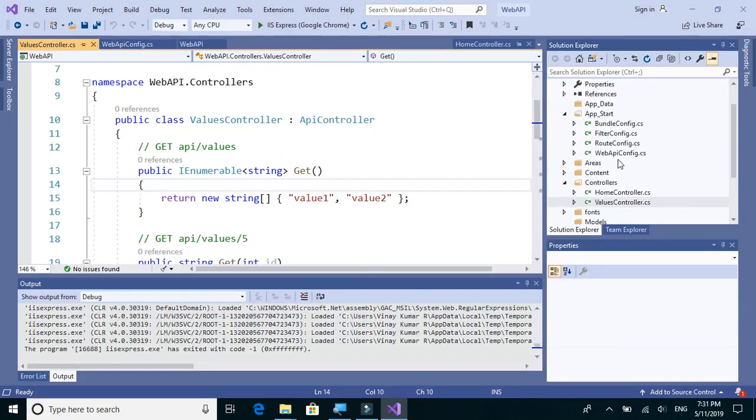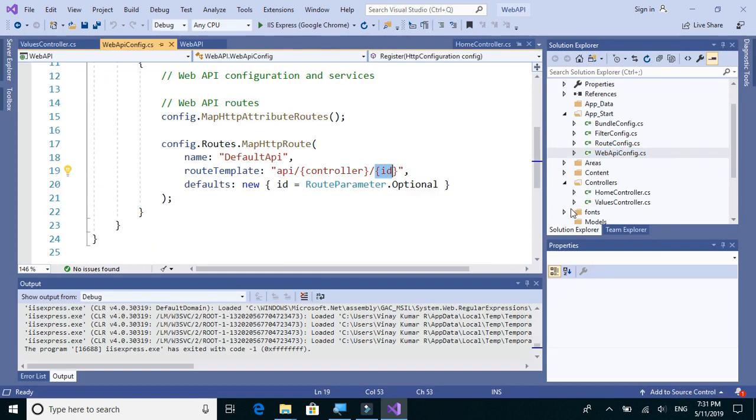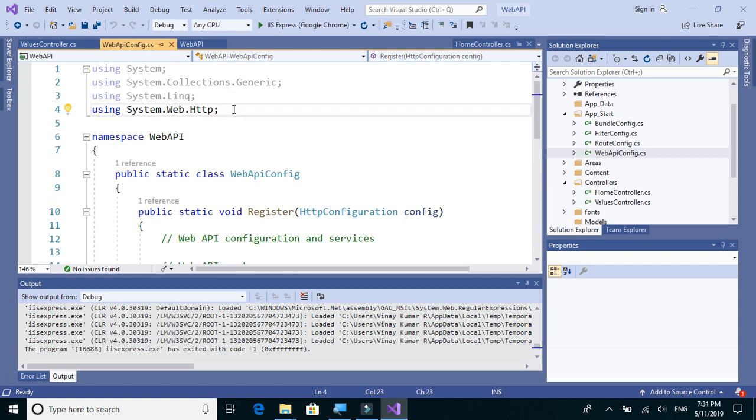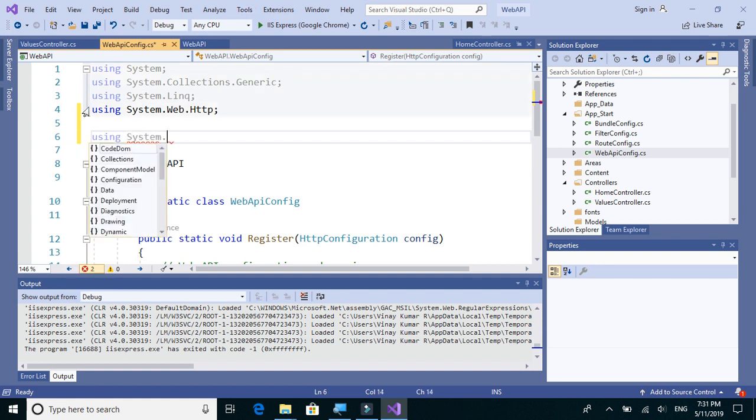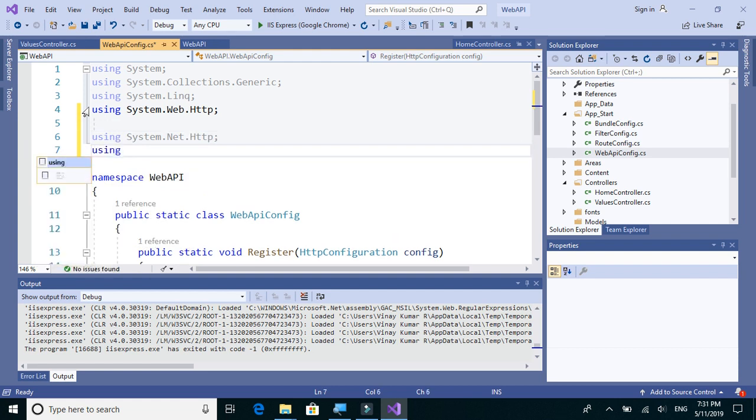So let's go to this folder, Web API config, and we may have to import some of the modules such as using system.net.http and using system.net.http.headers.